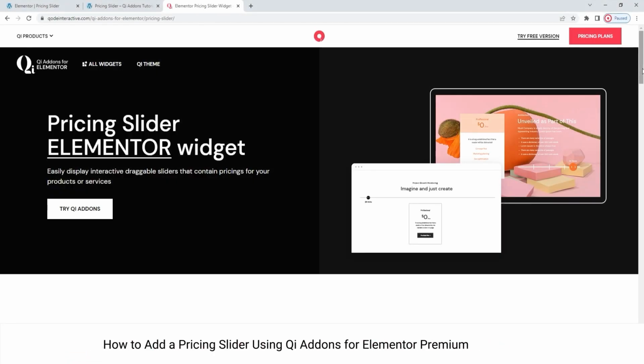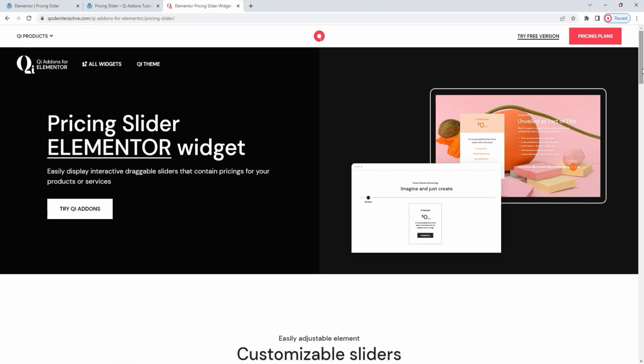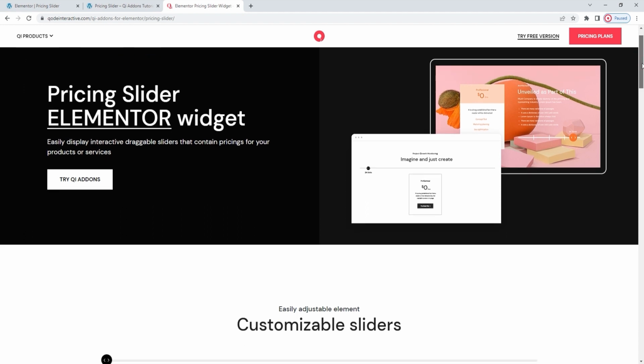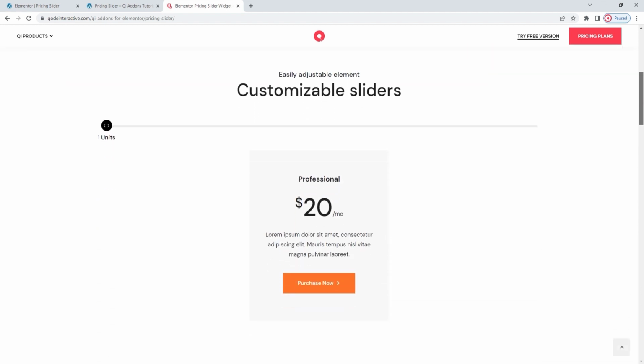Today we'll be exploring the pricing slider widget, which is part of the Qi Addons for Elementor Premium Collection. With this widget, you can create interactive price lists. These price lists include a slider that users can adjust to get the right fit for the product or service they want. As we can see in this first example, by moving the slider, we can affect the price shown in the price list. And this can be useful for different types of products, services, or something like paid subscriptions where users can pick the duration, all kinds of things.